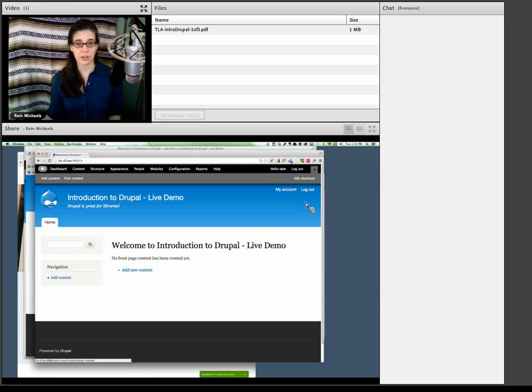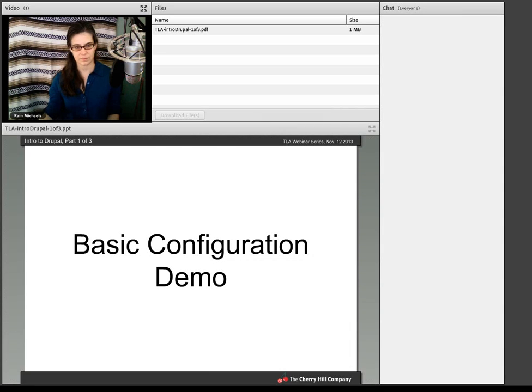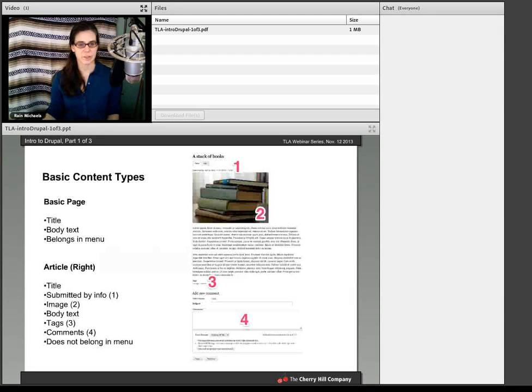And now we're going to move on to content types. Bear with me while I bring back up the PowerPoint. All right, so moving on to content types.